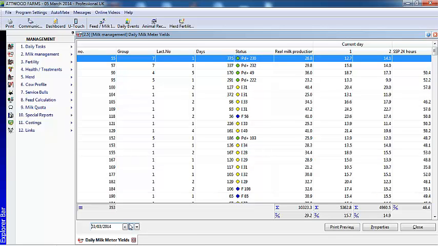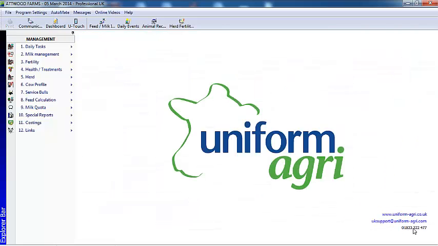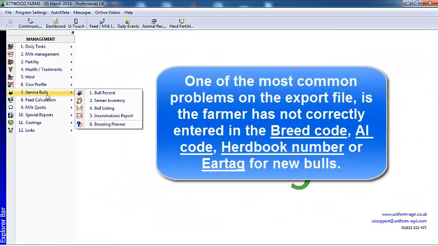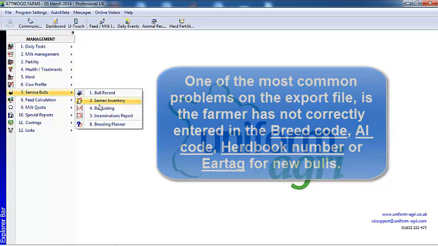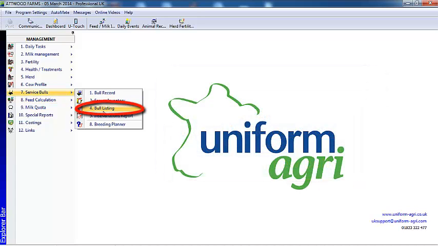What sort of things should I look out for? One of the most common problems on the export file will be that the farmer has not correctly entered the breed code or the AI codes, herd book number, ear tag number for new bulls. You can produce a bull listing and that will show you the information.